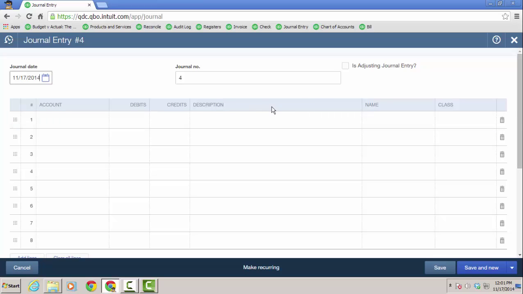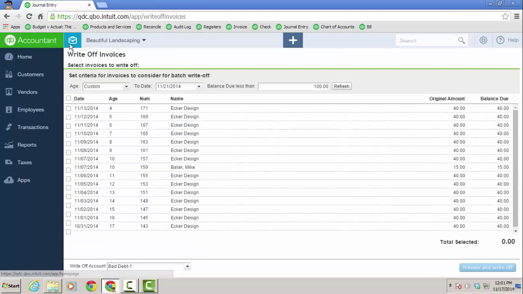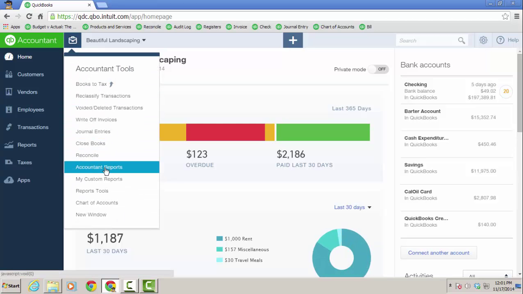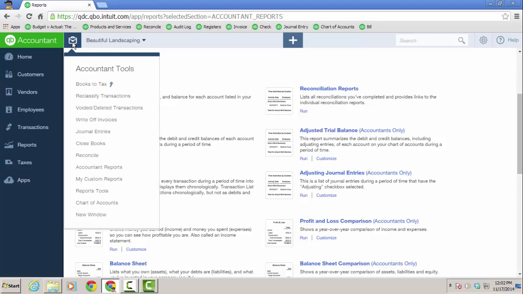But what's different is we have a checkbox, much like you have in QuickBooks Accountant Desktop. Is this an adjusting entry? And that correlates to the adjusting journal entry report. I'll show you in a sec. So let's go ahead and clear this, and we'll X out and go back to Home and then the toolbox there. If I go down to Accountant Reports, you'll see this adjusting journal entry report right here that you can run, and that's just going to have all the journal entries that had that box checked.